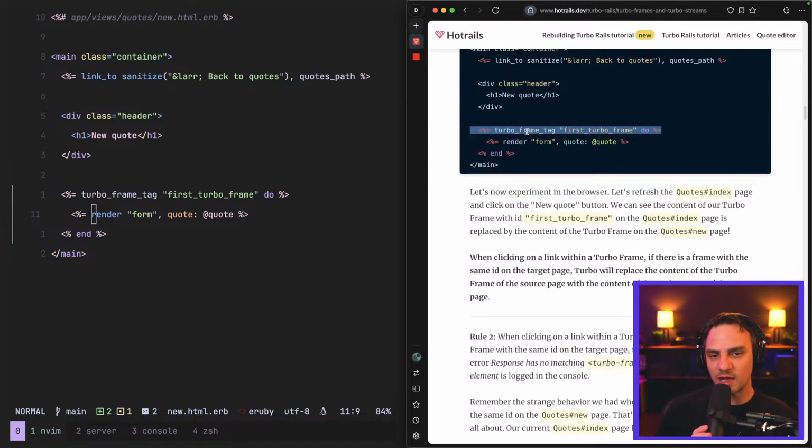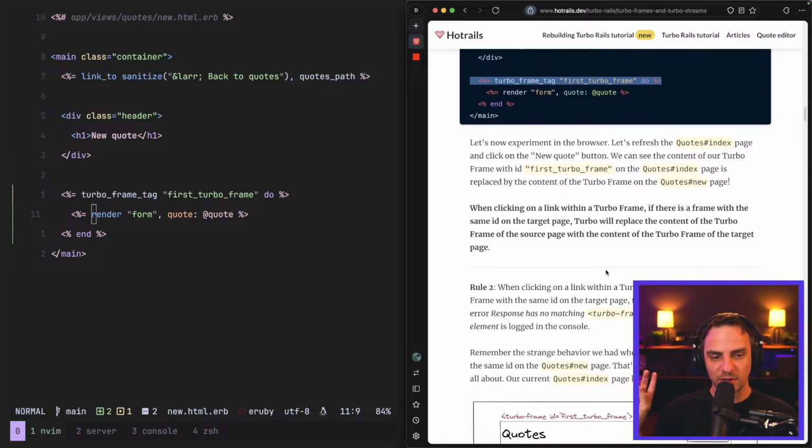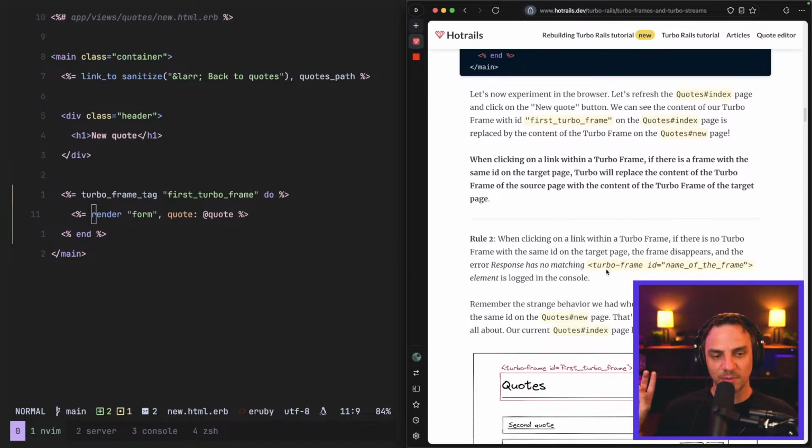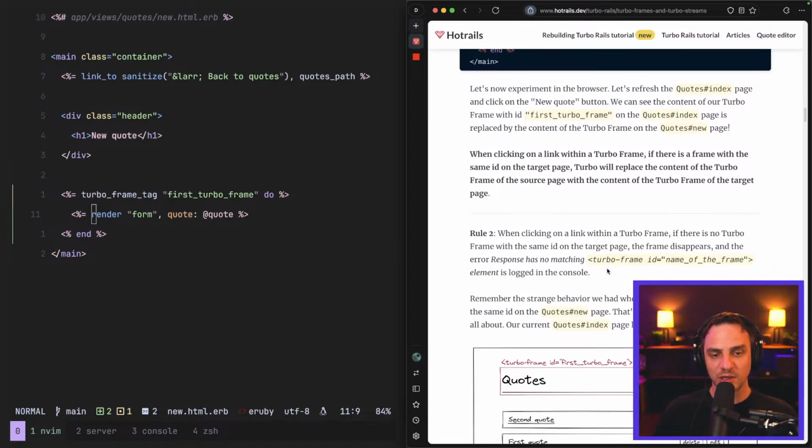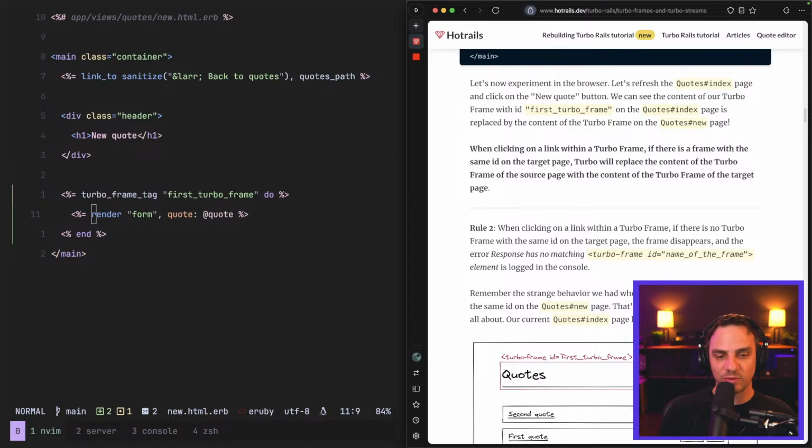Oh yeah, so that's exactly what we did. So when clicking on a link within a turbo frame, if there's a frame with the same ID on the target page, Turbo will replace the contents of the turbo frame of the source page with the content of the turbo frame on the target page. Rule number 2. When clicking on a link within a turbo frame, if there is no turbo frame with the same ID on the target page, the frame disappears and the error "response has no matching turbo frame ID element" is logged to the console. Remember the strange behavior we had with no turbo frame with same ID in the quotes page? That's exactly what this second rule is all about.